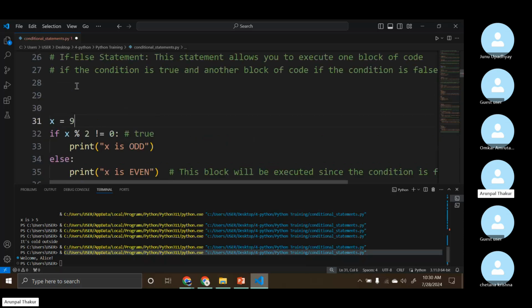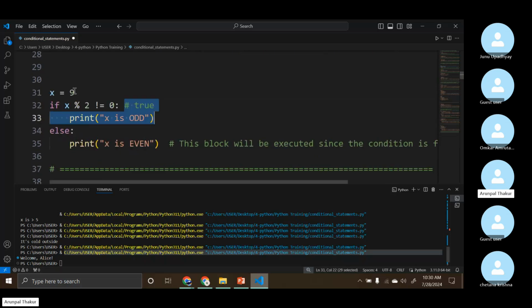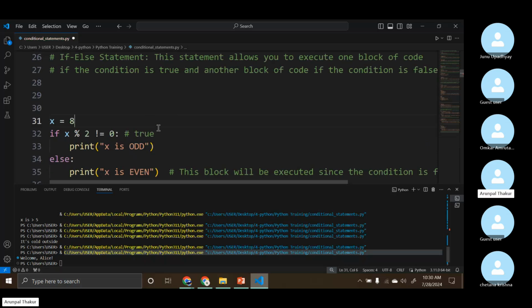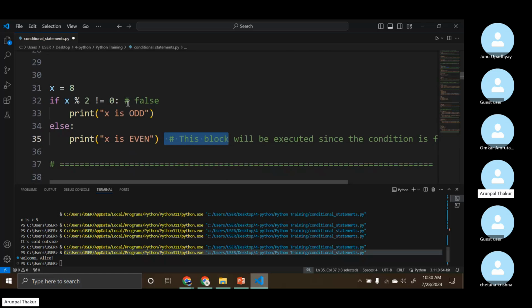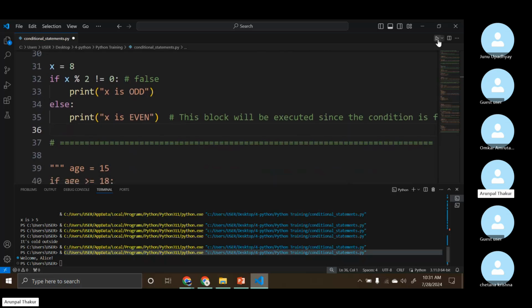Let me write here 9 so that it will be true. This block will be executed since the condition is okay. So make it 8. Because every time while teaching I do some changes, don't look at whatever I have written in the comments, just focus on the code. Sometimes I just run the code and forget to change the comments. Whatever I'm teaching right now, you focus on that.